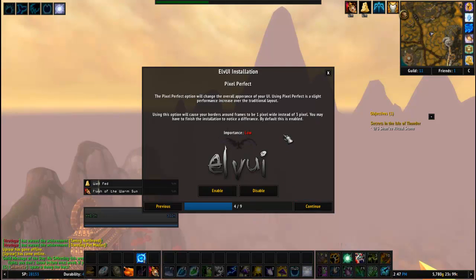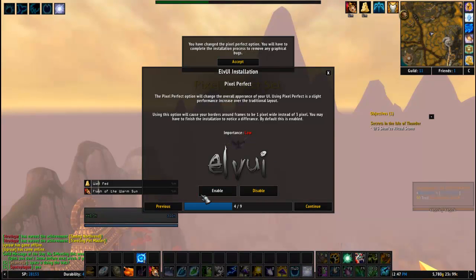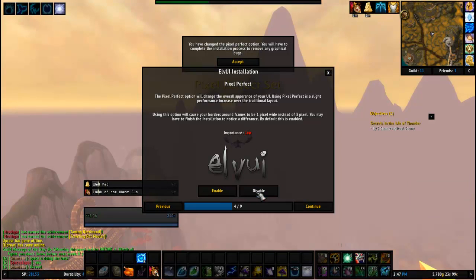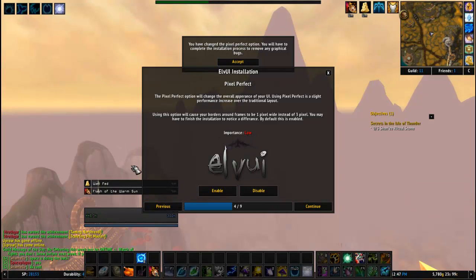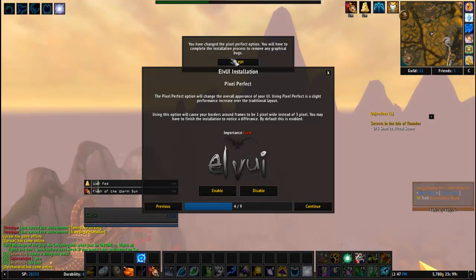Pixel Perfect. This is going to change a few things, how the UI looks. You can enable it. You can see how it changes it a bit there. You can disable it. Big black thick bars. Enable, disable. I like it enabled. I don't like the big black thick bars, so we're going to stick with that.